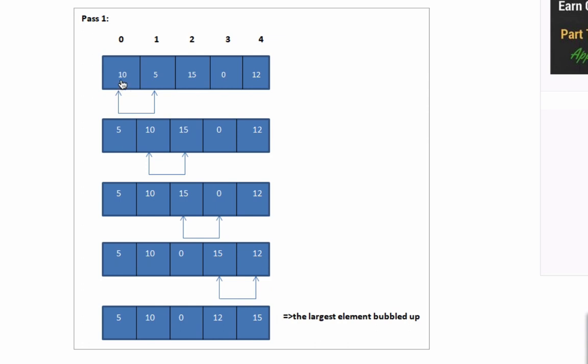As you can see, 10 is greater than 5. If it's greater, then we swap the values. Then we move on. Is 10 greater than 15? No. If it's not, then we remain. Then 15, is it greater than 0? Yes. Then we swap the values. Is 15 greater than 12? Yes. Then we swap the values. Then the largest element has bubbled up, in which case we have here 15.